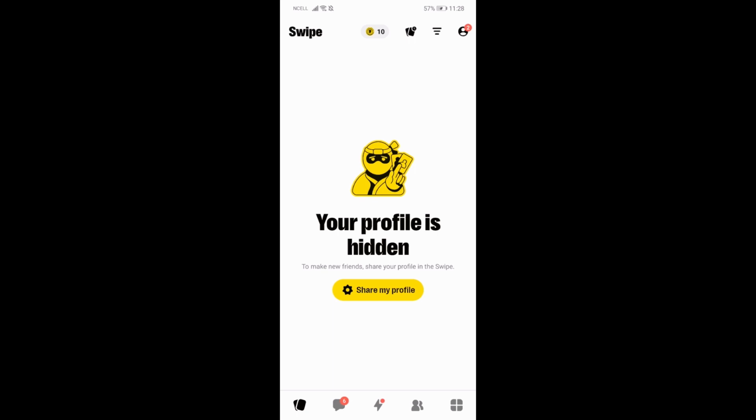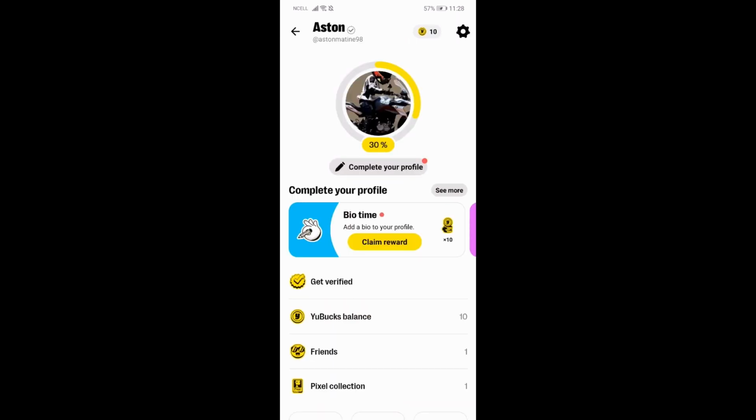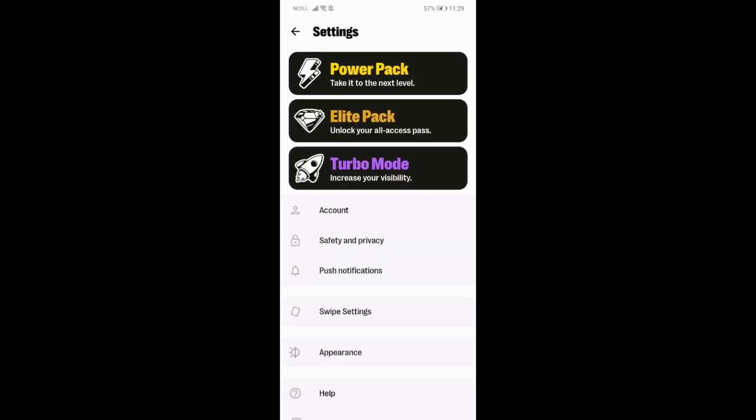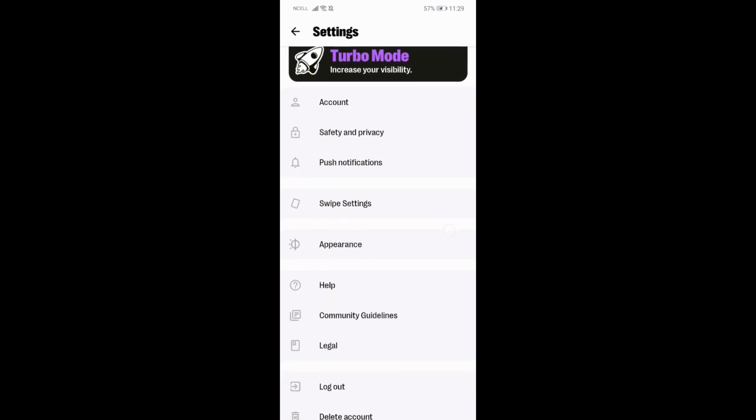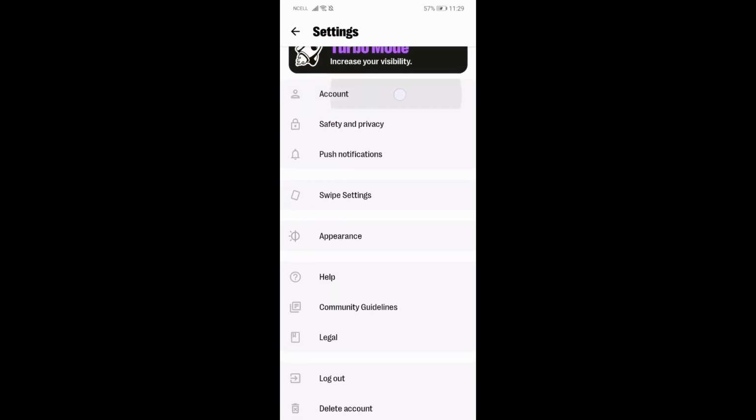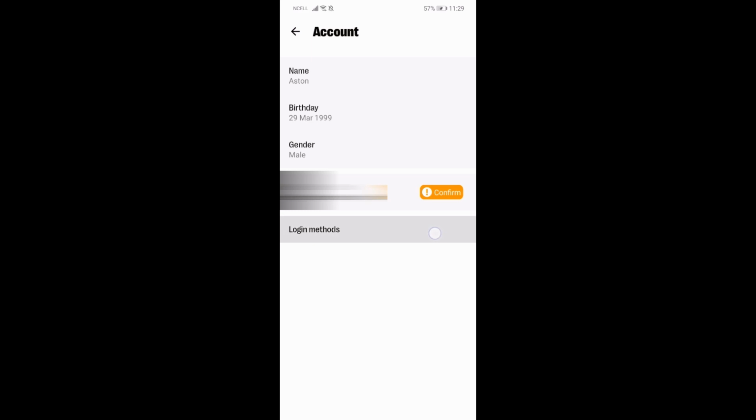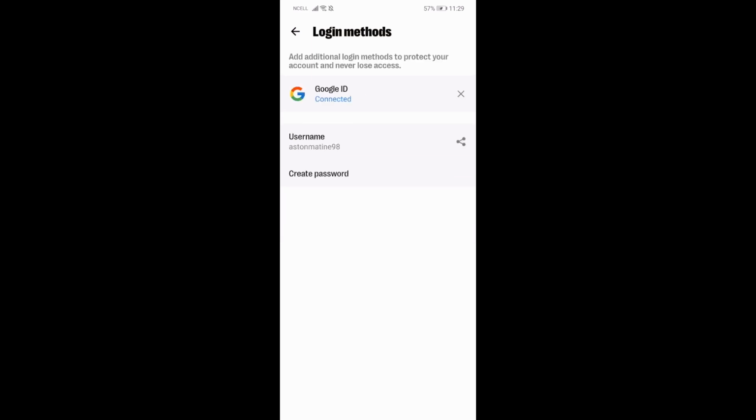So firstly, what you need to do is you need to go to your Yubo app and then log in with your account. Once you do that, just go to your profile icon on your top right corner, and from here go to settings. Once you are in the settings, just go to account option and then go to login methods. Over here you'll be finding this create password option.